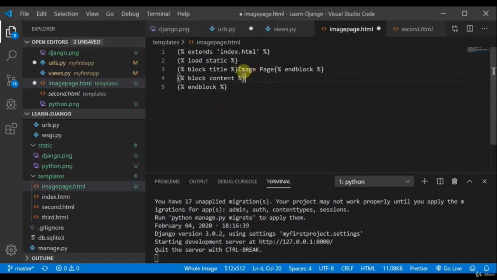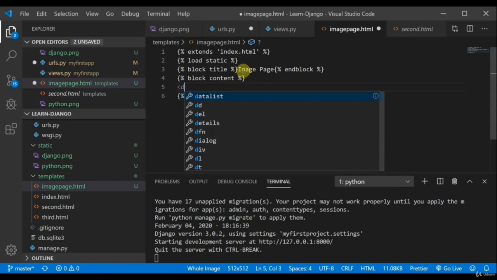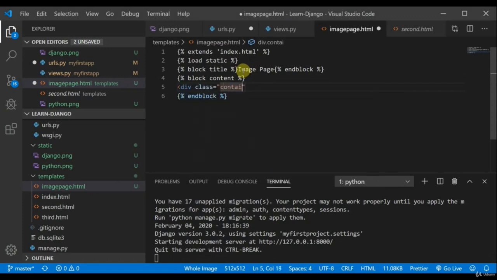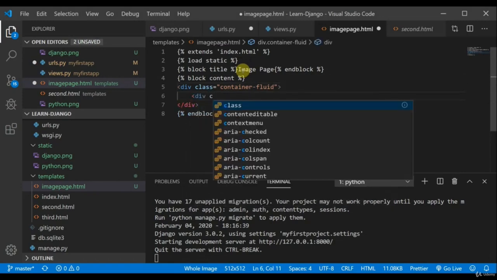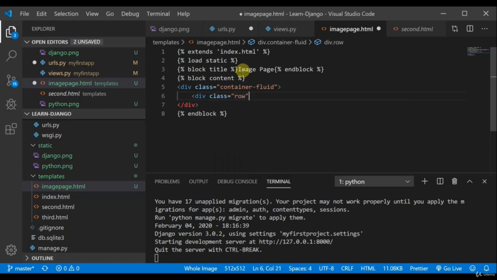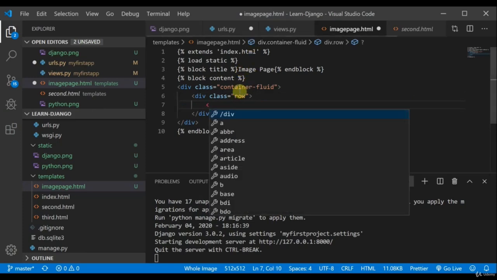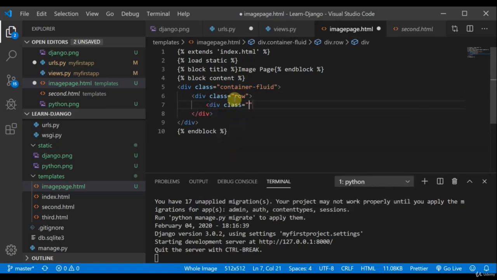You can define a div with class equal to container-fluid, and next I'll define a row. We will be learning Bootstrap in the upcoming lectures as well, so I'll just give a short idea of how you can create a responsive page. Div class equal to row, and inside the container a row, then inside my row I have a column. Div class equal to col-md-6.